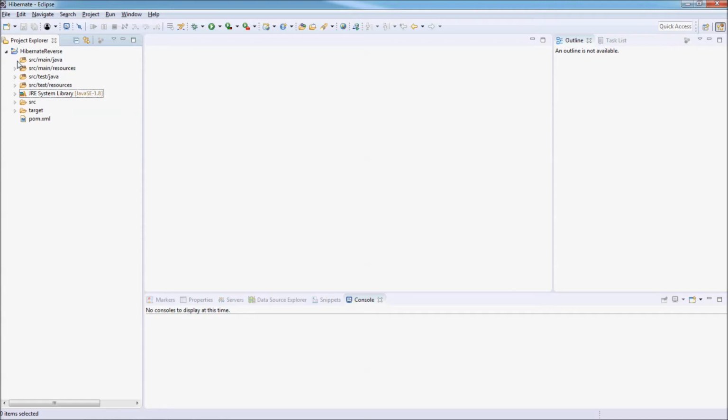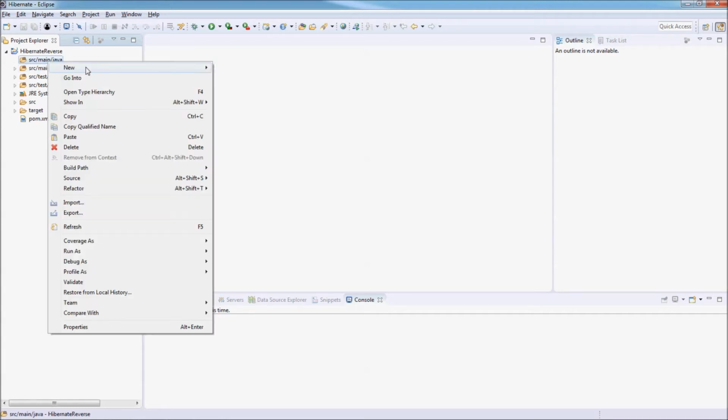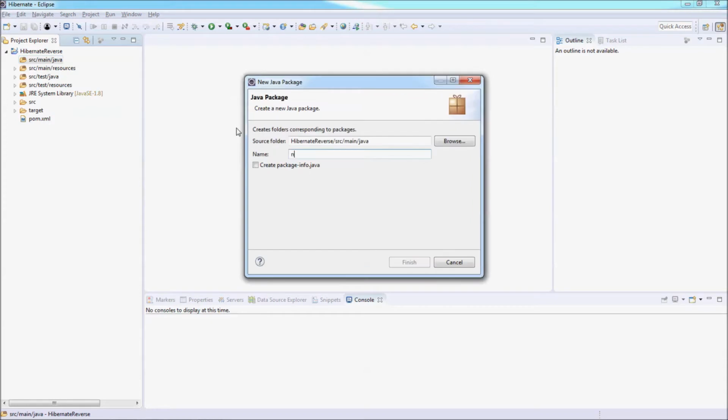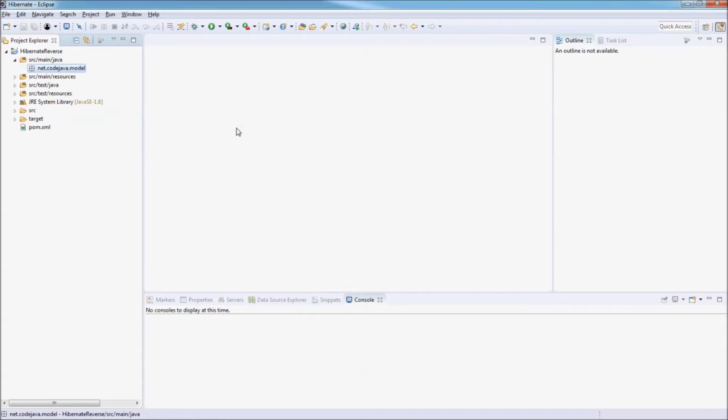Okay, and create a Java package here, net.codejava.model. This is the package directory in which we will generate code.